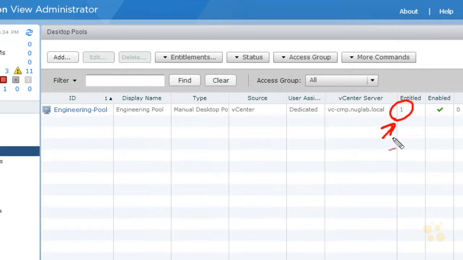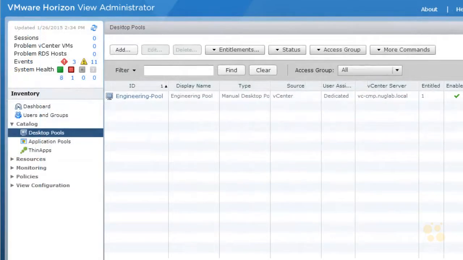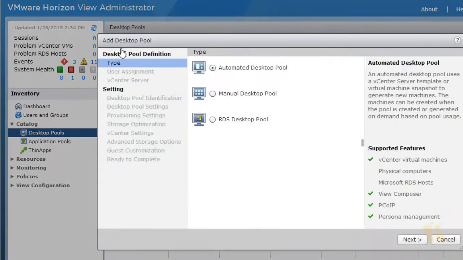So now if Bob or Lois or somebody else tries to use resources in this pool, as long as they are a validated member of that group called domain users, they will be entitled, quote unquote, to use the resources, the VMs, that are associated with this Horizon View pool. So to create a second pool and a third pool, it would work just the same. We'll click on Add. We'll go a little faster this time.